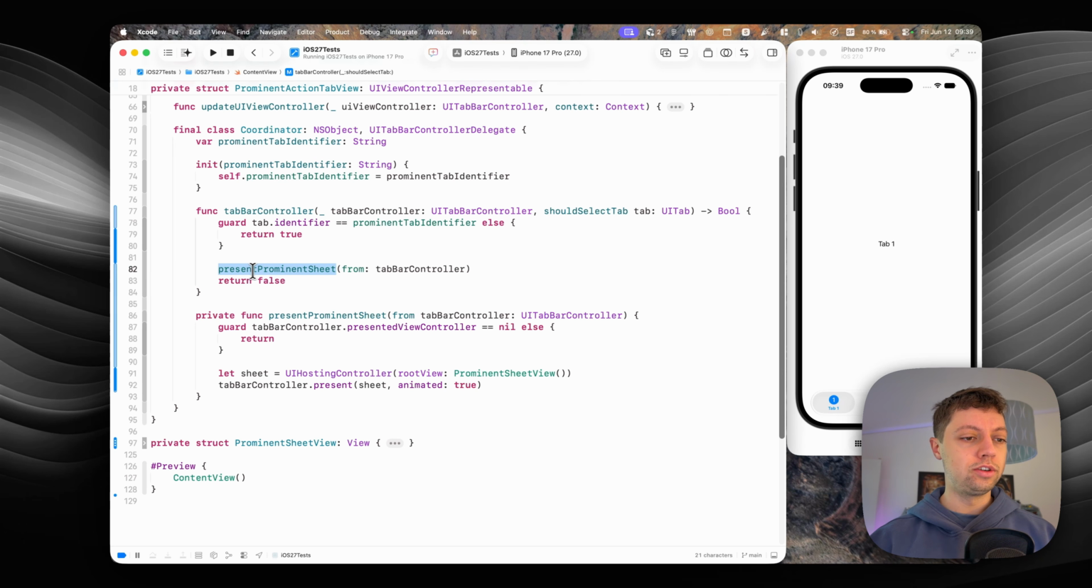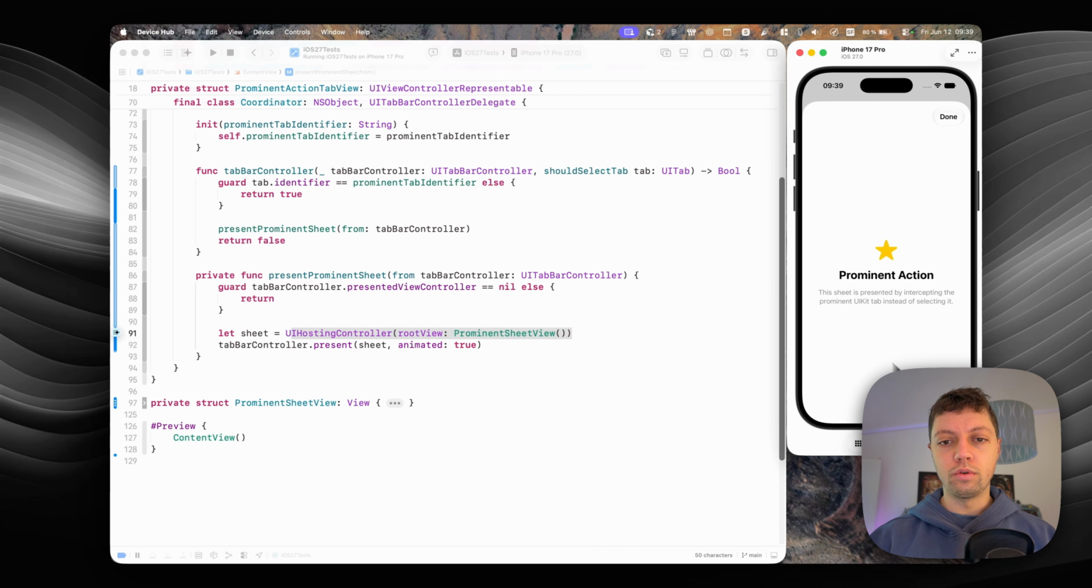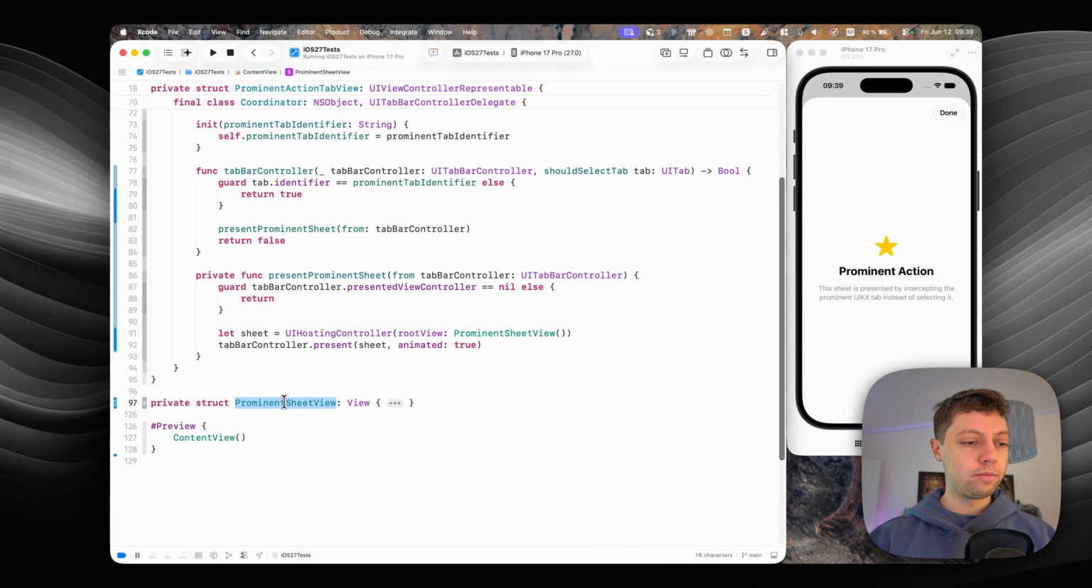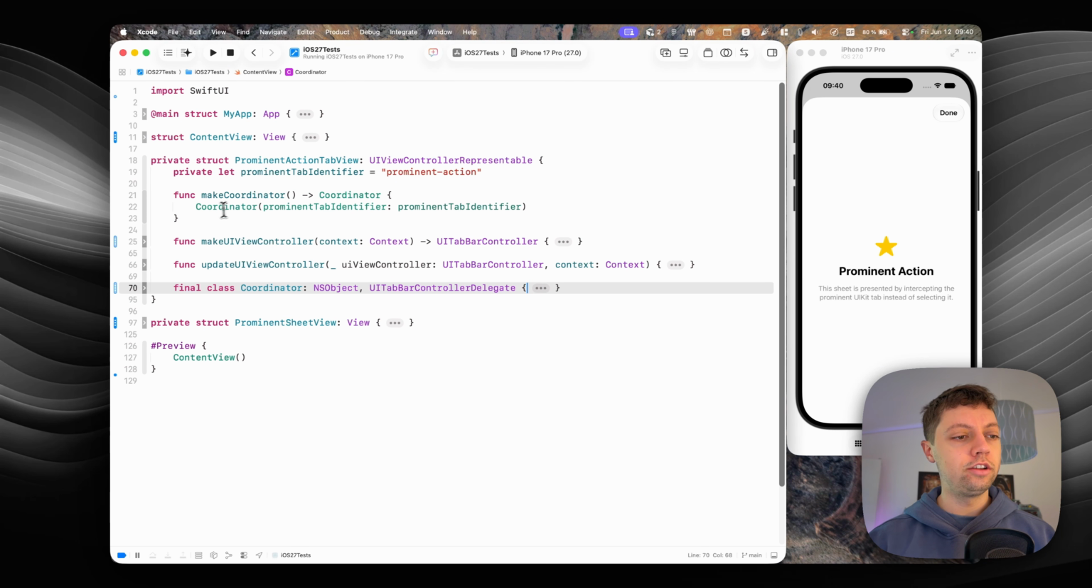And instead, we're going to present a prominent sheet from our controller. And in UIKit land, this is very simple. We make sure that our controller has a presented view controller. And then we just create a UIHostingController for some SwiftUI view. So just the view that we want to show in this sheet here. In my example, I've called this a ProminentSheetView, but this could be literally anything. And then we're just saying tabBarController.present this sheet, and we'll say animated true. And the last part of the puzzle is this makeCoordinator function here. And this just returns a coordinator, the class we just walked through, with our prominent tab identifier.